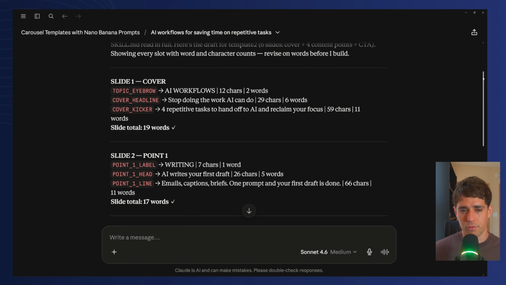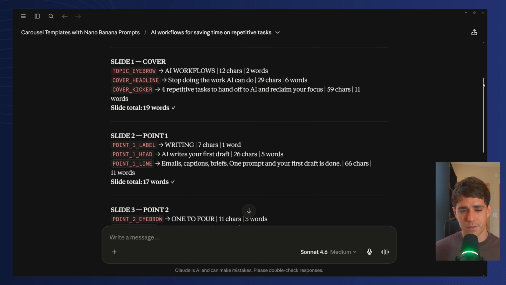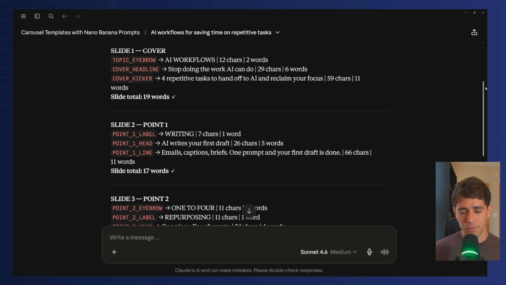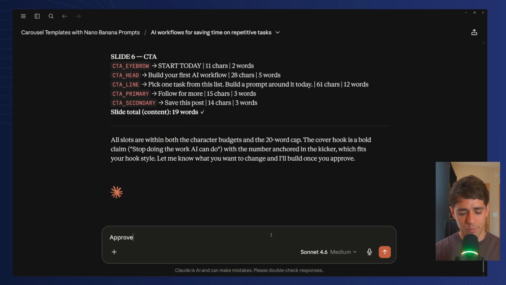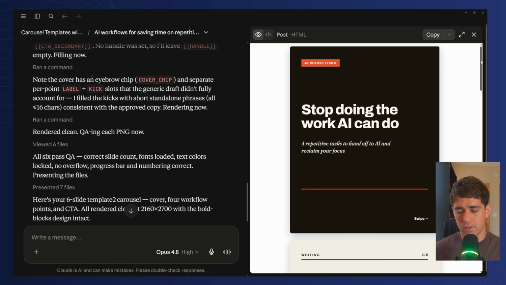Usually I'd run through this a little more meticulously, but because this is for demo purposes, I'm just going to approve the content it gives me. So now I'm just going to say approved and see what it does. And so now it's giving me the HTML mockups that also come in a PNG form so that I can actually download them and do whatever I want with them. But let's take a look at this.